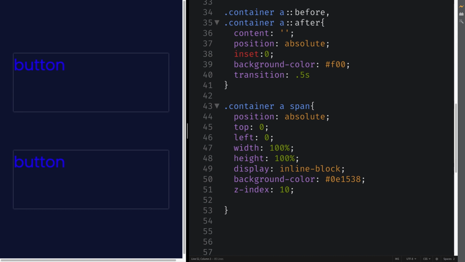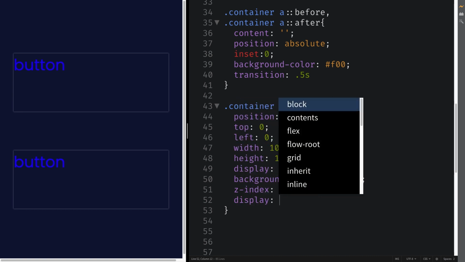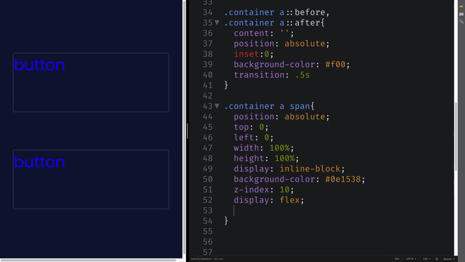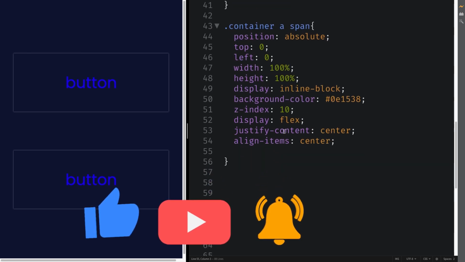And for this button here, we want to put that right in the middle. So let's use display flex, just 3 lines of code, justify content center, and align items also center along the cross axis, okay? And yeah, it's right in the middle.